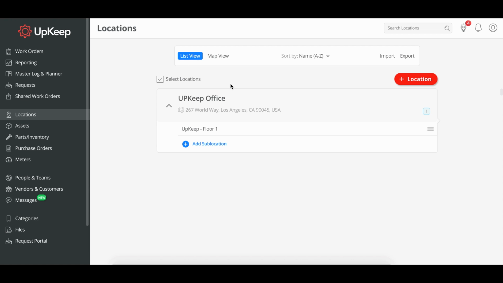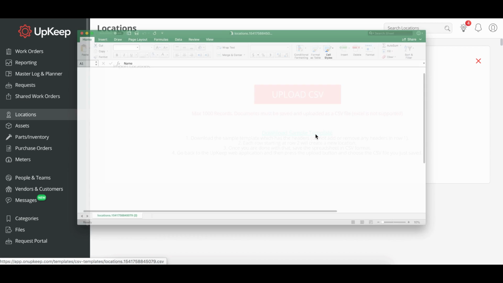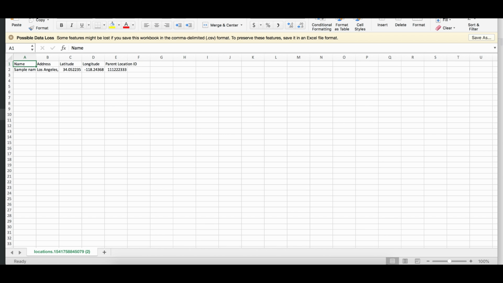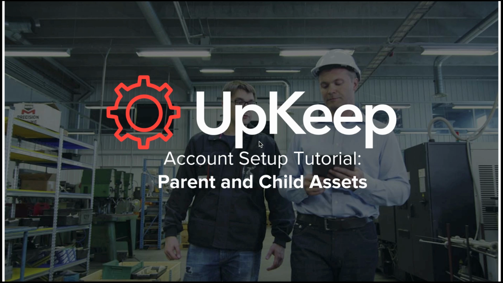To bulk import, you'll start by clicking the word Import at the top right. Once you download the sample template and add in your location data, save it as a CSV and upload it into UpKeep. This will automatically import your location data.